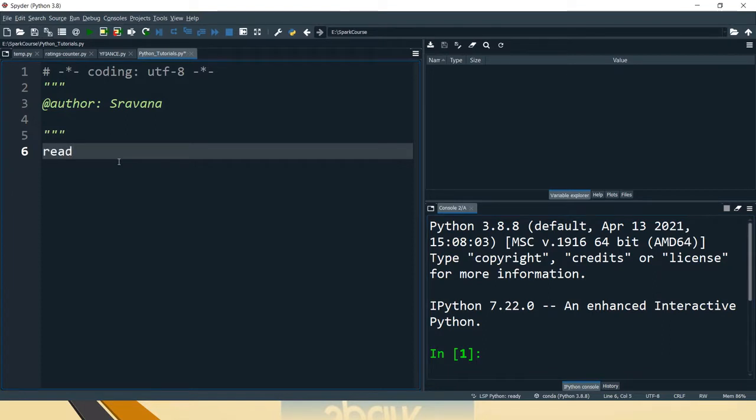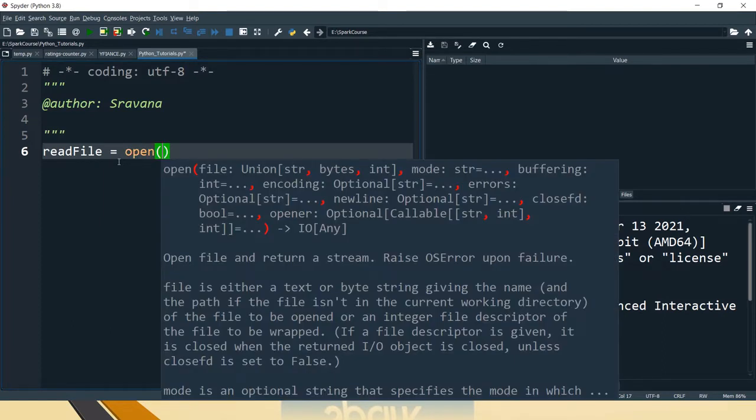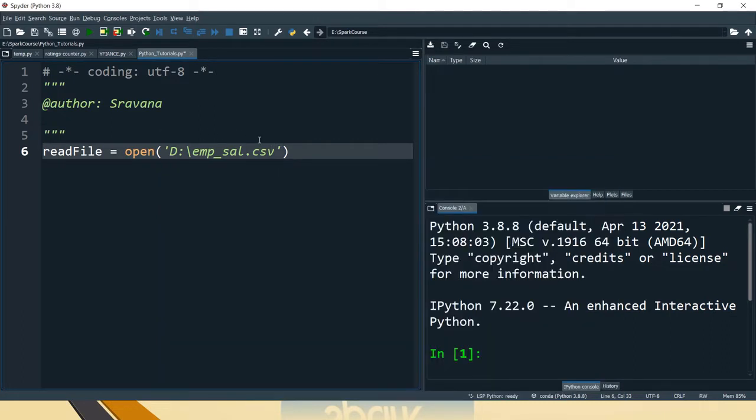So for that I am creating a variable called read file, and open is the function that we use for working with files, reading or writing. Here the first parameter for the open function is the file from where you want to read. I have the CSV present in the D drive of my local machine, so I am giving that file here. And by default, if you just leave it like this, it will consider that as read mode. This statement will open this file in the read mode.